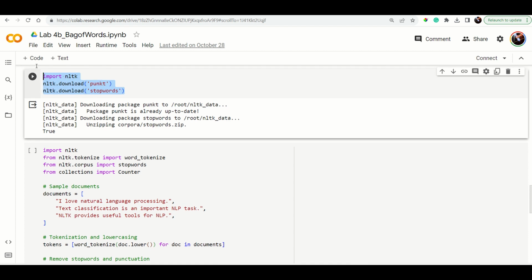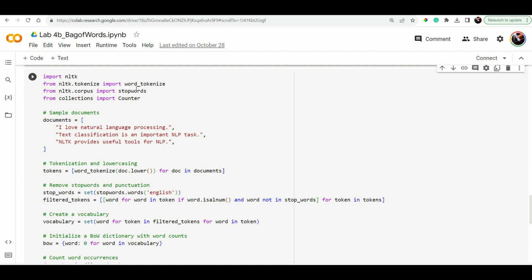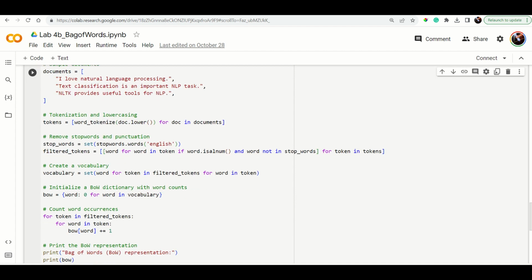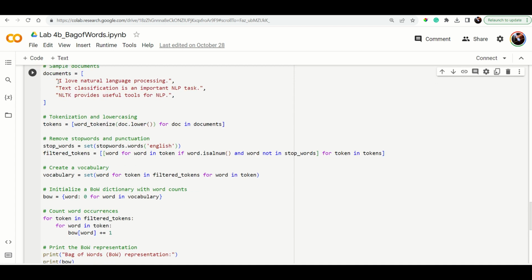Here we are downloading the punkt and stop words and everything for English, and we are also using word_tokenize and the Counter. This is from collections Counter, right? So in order for us to count the number of tokens, that is what we are doing. Then we are giving these documents, like "I love natural language", these are the things in the documents. Then you use the word tokenizer and reduce everything to lowercase. Then you remove the stop words, and you filter everything using all three of those steps. So that is how you get the filtered tokens.